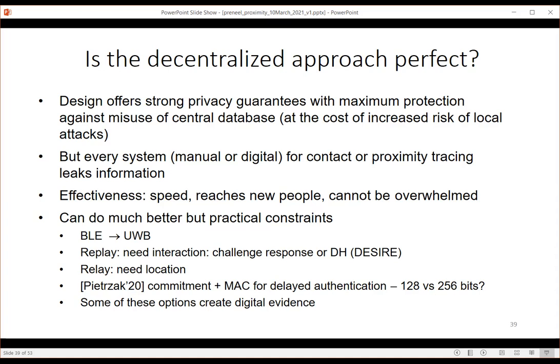If you enter a bus with 20 people and you all have to start exchanging development keys, it's just not going to work. If you can make very nice papers, you can analyze those schemes, but with the current radios, the current phones, if you enter a bus with 20 people and everybody starts exchanging development keys, it's not going to work with the current radios and systems we have. You cannot exchange all these keys at once.